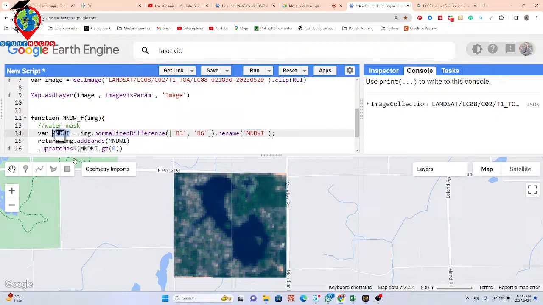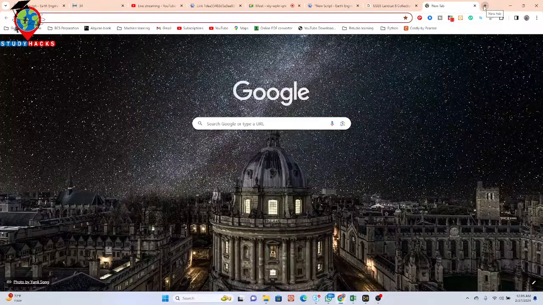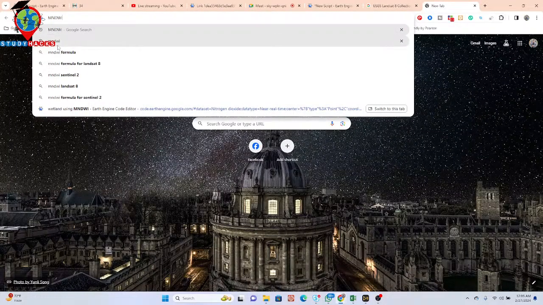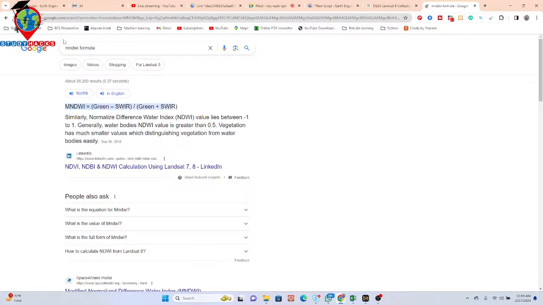So what is the MNDWI? I simply search on Google, suppose "MNDWI formula". Here you can see this is the MNDWI formula, the modified normalized difference water index. This time we calculate the MNDWI, and you can see the formula is green minus shortwave infrared divided by green plus shortwave infrared.